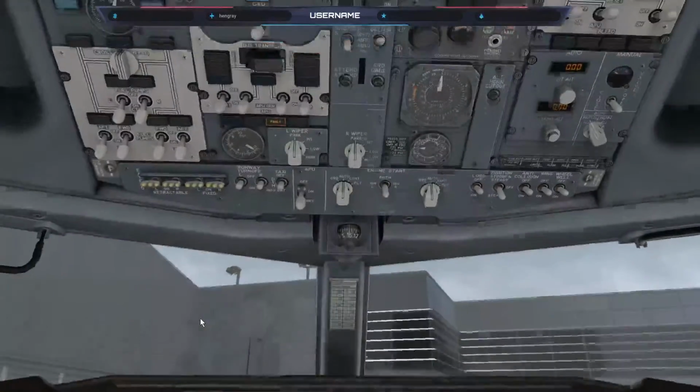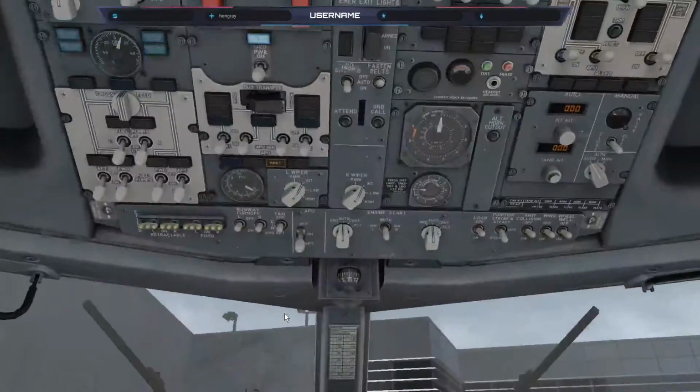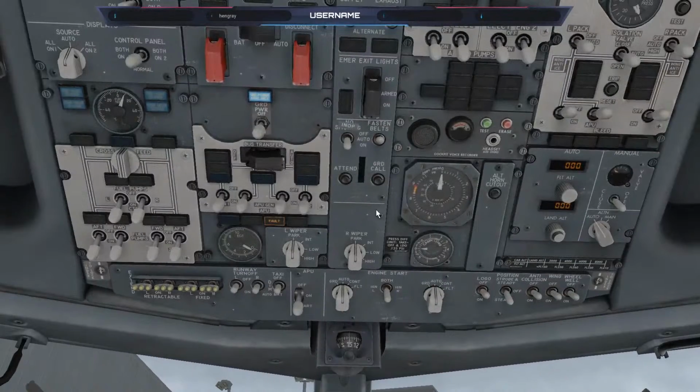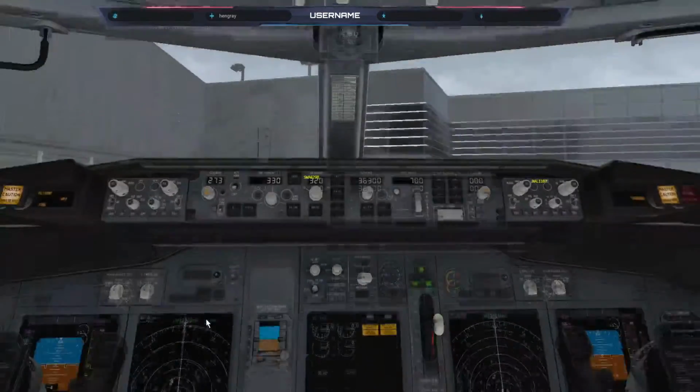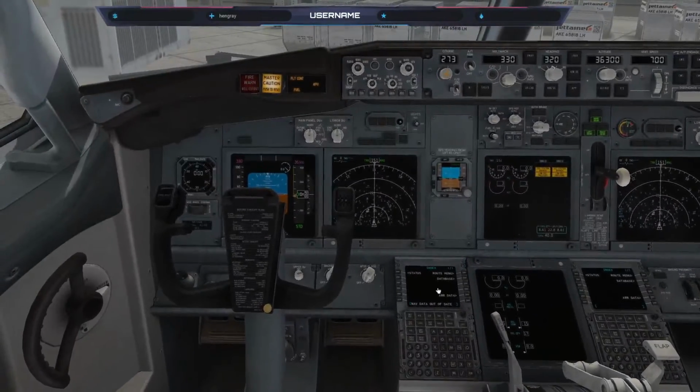Kind of glitchy sometimes. It's just gonna sit there. Those are always your windshield wipers. That APU ain't gonna start, I can tell you that. It's kind of glitchy. Alright, now let's pull up our FMC.